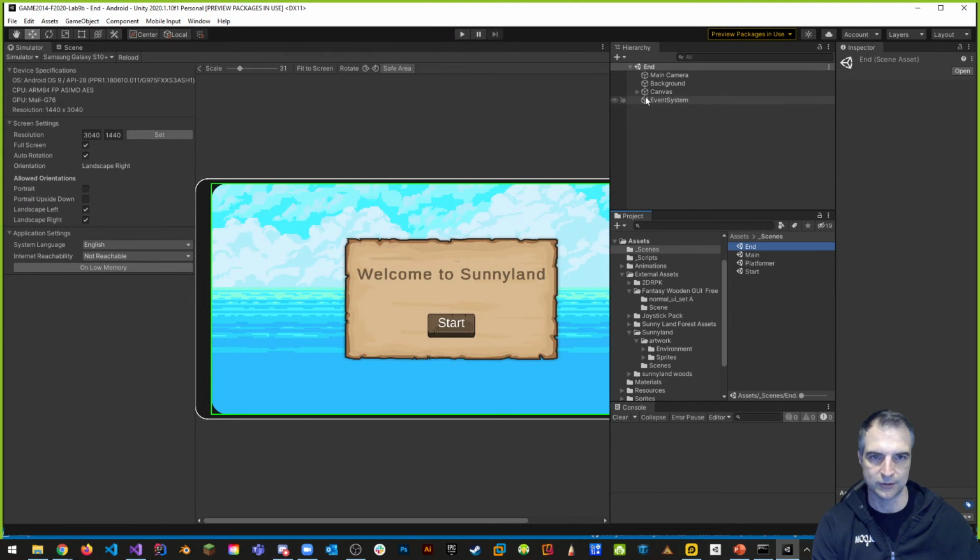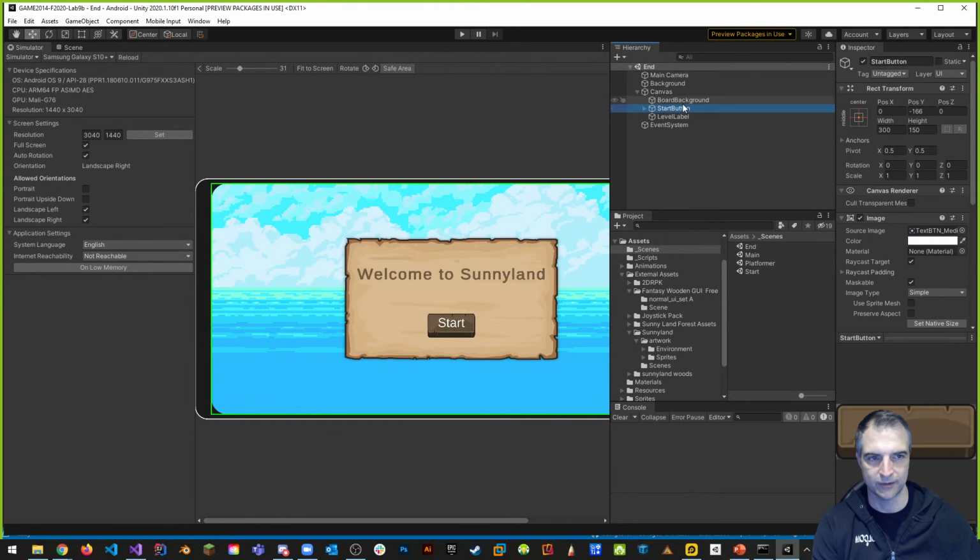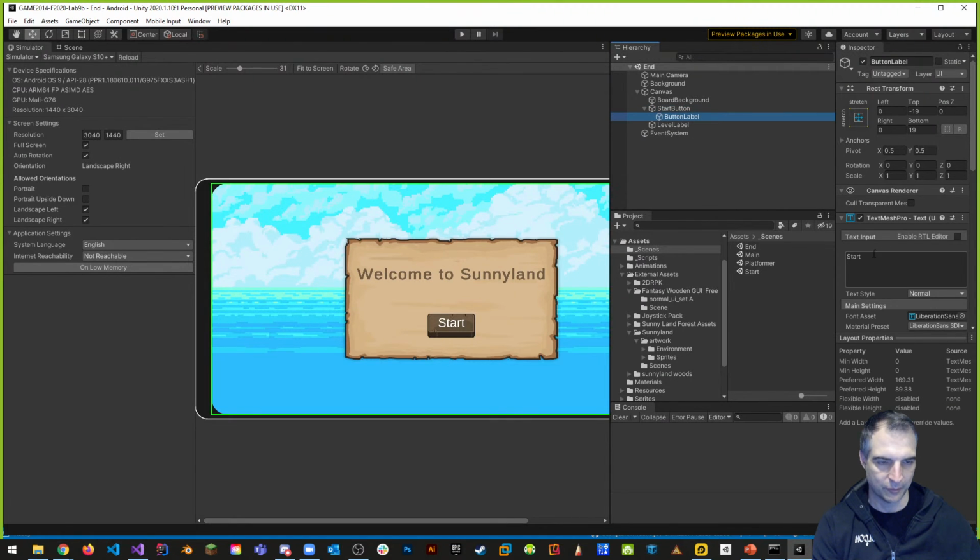Let's change the message. So in the canvas, I'm going to go to where it says start button. This is just a button. We should really call it scene button more than start button, but whatever. And the button label should say restart, right? And it's going to do the exact same thing as the other one. The scene label, the level label, it's going to say game over, right?